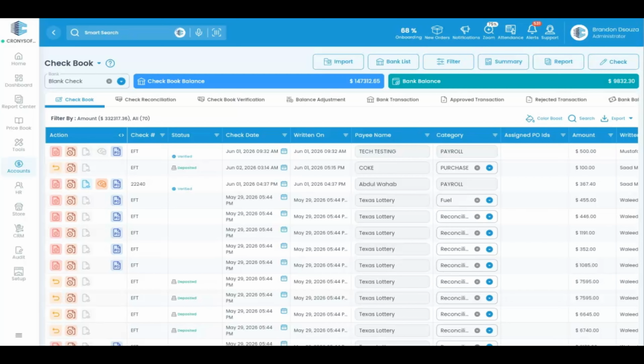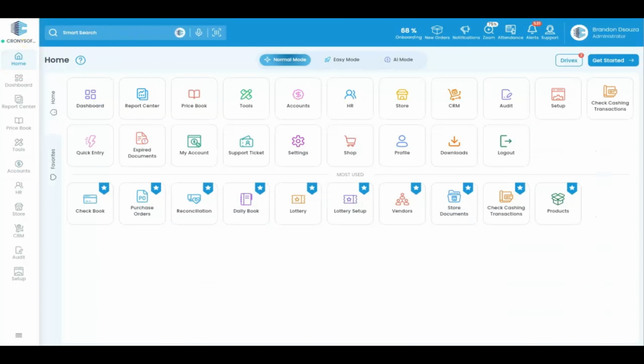The most important thing to remember is that the checkbook connects your payments back to the rest of the system. Purchase orders show what was purchased, the checkbook shows how it was paid, reconciliation confirms that the payment was cleared, and the bank balance statement helps you review the final bank activity. And that's how the checkbook helps you keep your accounting, vendor payments, and bank records accurate.